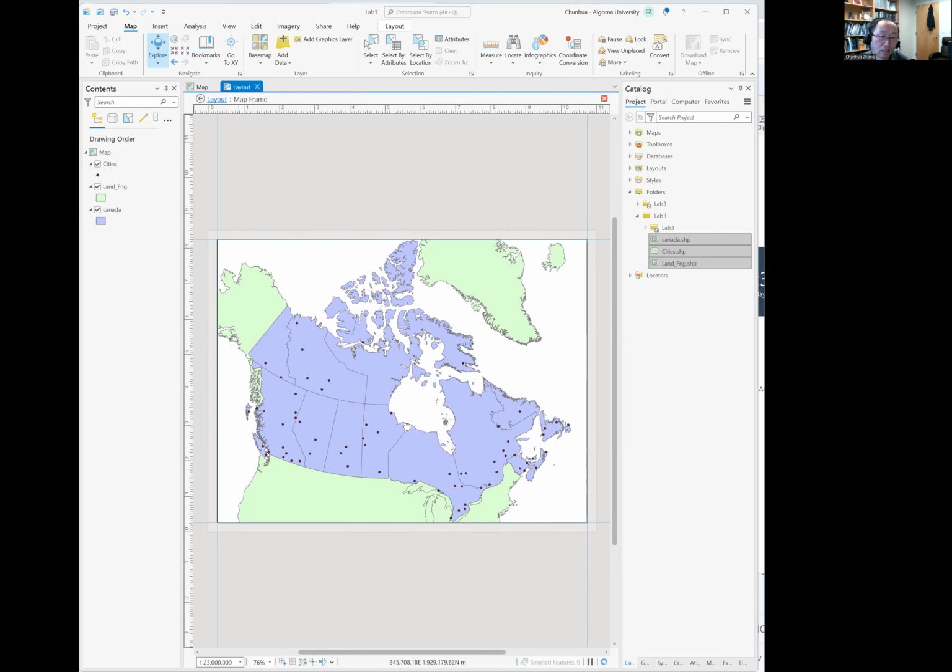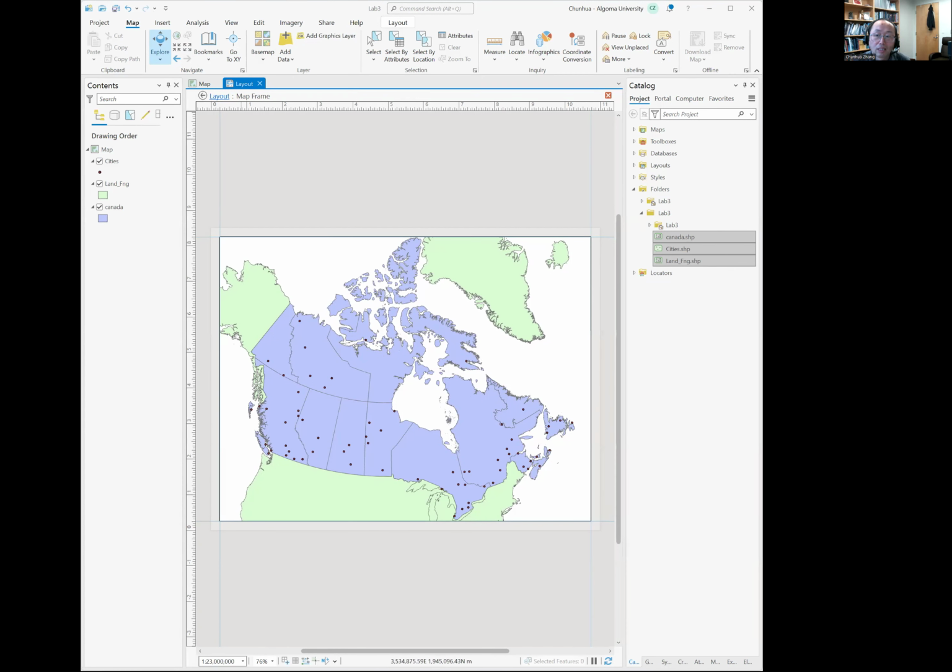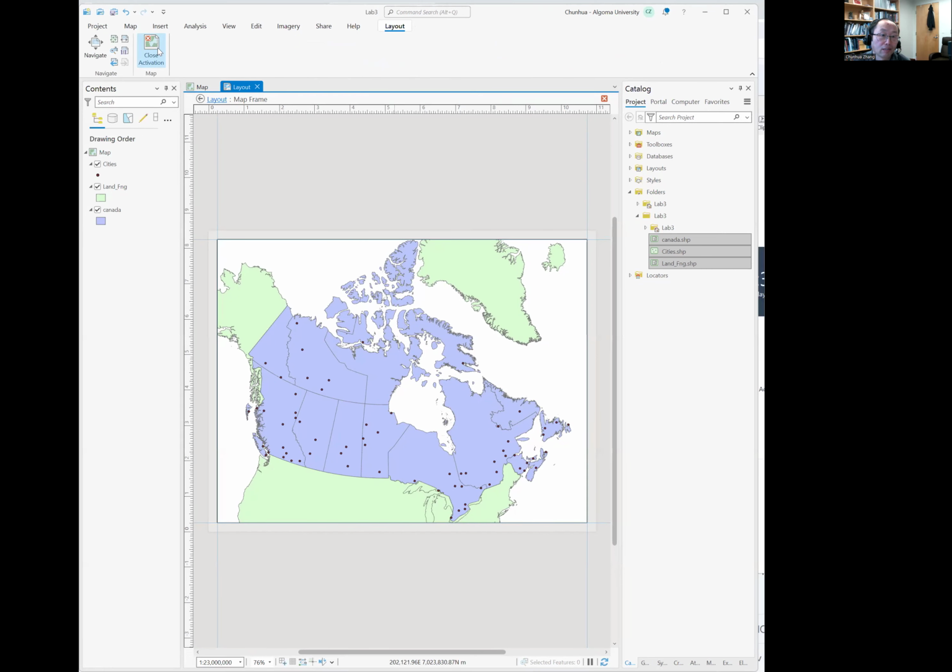Roughly all there, right? And we have them there. Right. So if we are done, we want to do other operations for the layout. We will need to close activation, right?